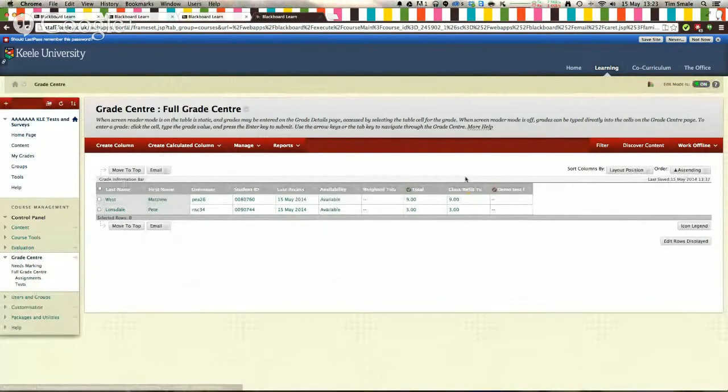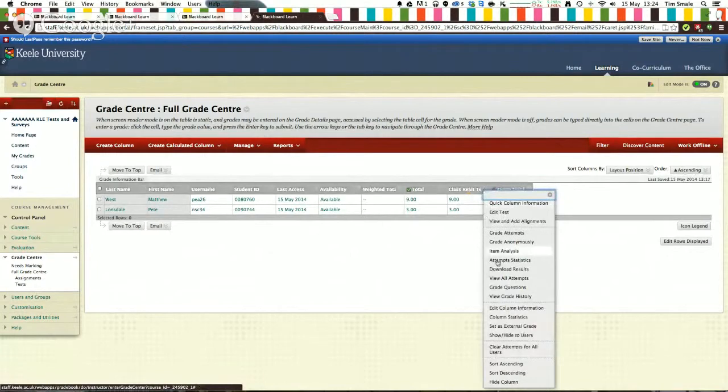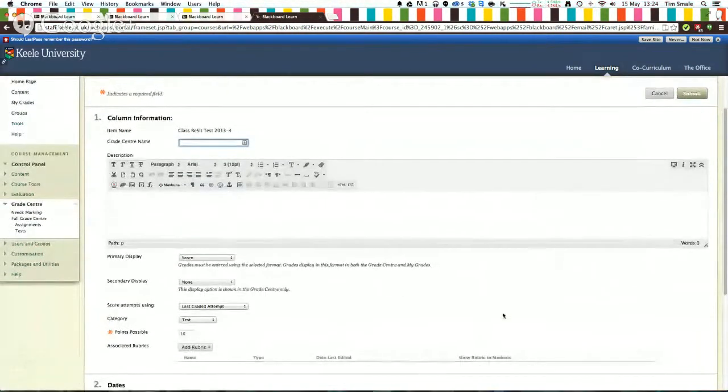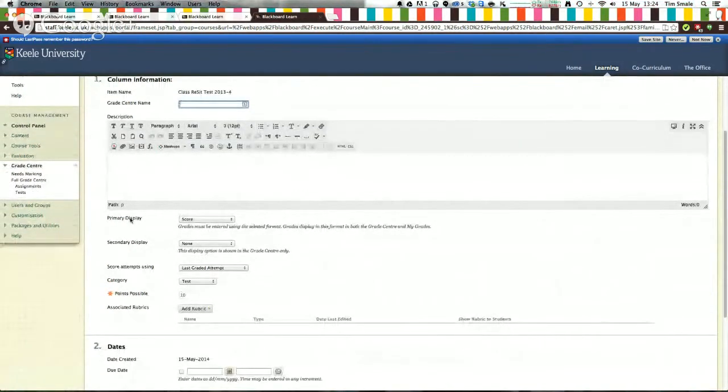The next question that we get asked a lot is, how do we display this as a percentage to the students? Okay, 9, 3, but what's that as a percentage grade? There's a very simple way of doing this. From the column header, click the drop-down menu and go into Edit Column Information. Inside here, you've got a lot of options for how the information is displayed inside the grade centre. Primarily, you're displaying the score, but you have the option of displaying secondary as well. This is really useful to drop down and just change to percentage.